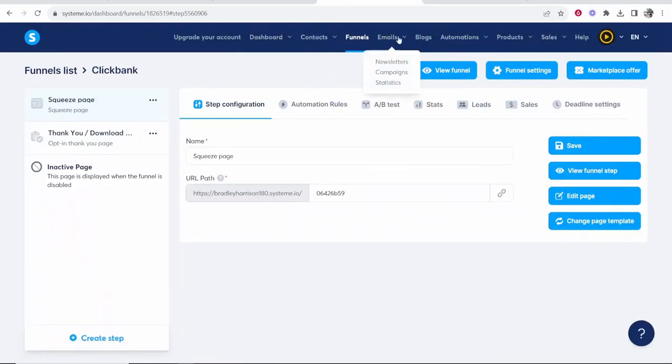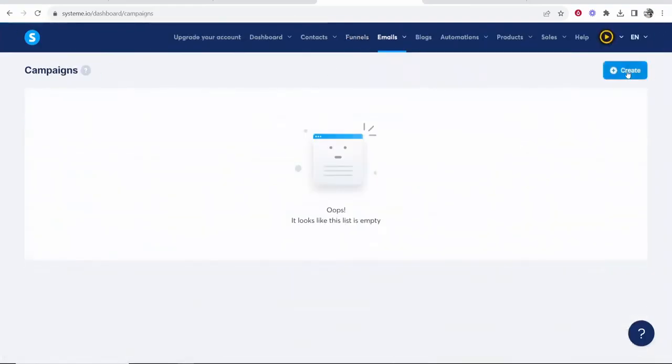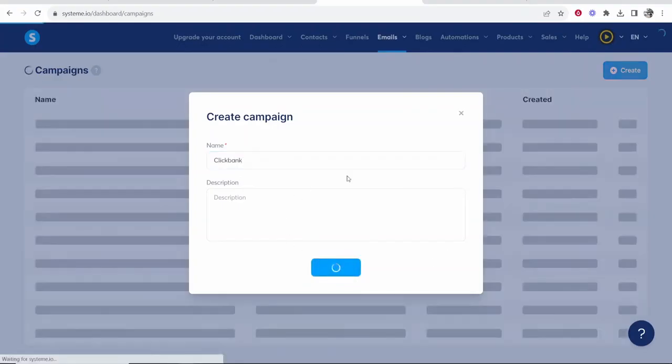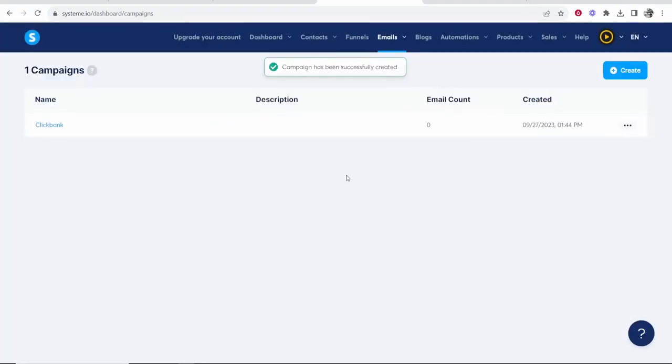Then you need to go over to emails and then campaigns. And now you can create your first email campaign. So I'm going to just call it ClickBank because that's what my funnel's called, I think. Then we'll click save. So now we've created a campaign. Now we need to add the emails to the campaign. And we need to connect the email campaign with the funnel. So first, let's add the emails.